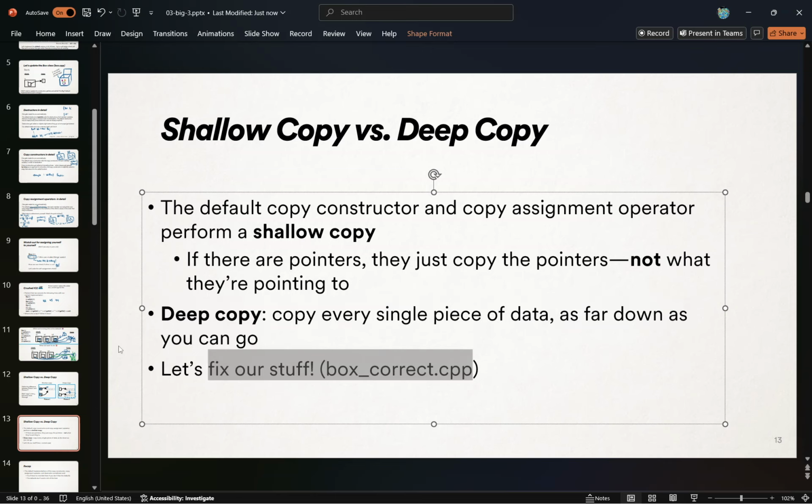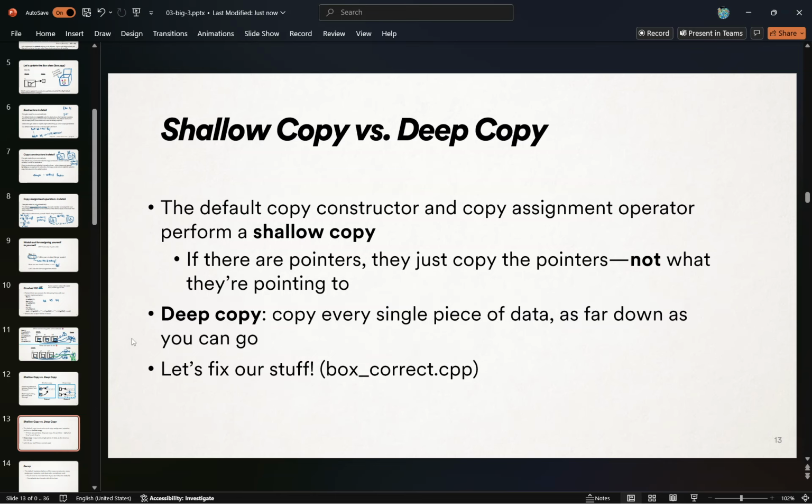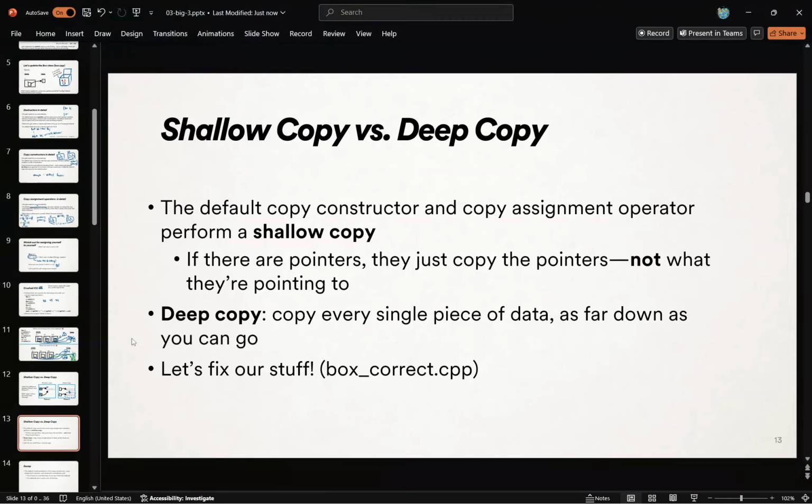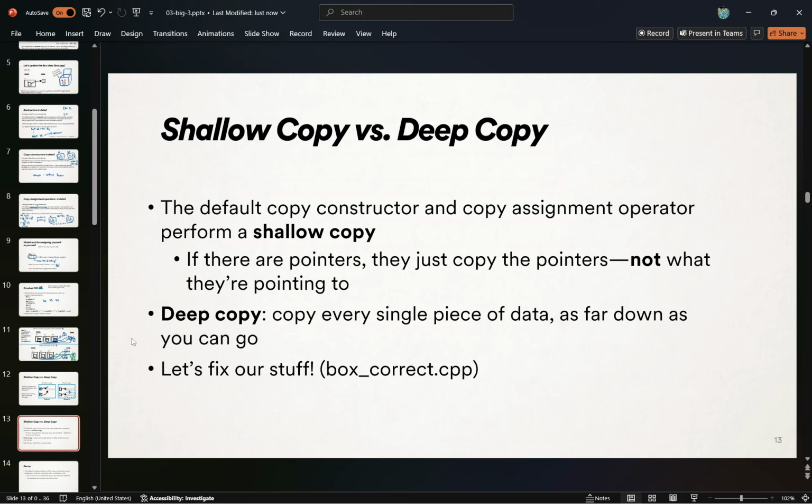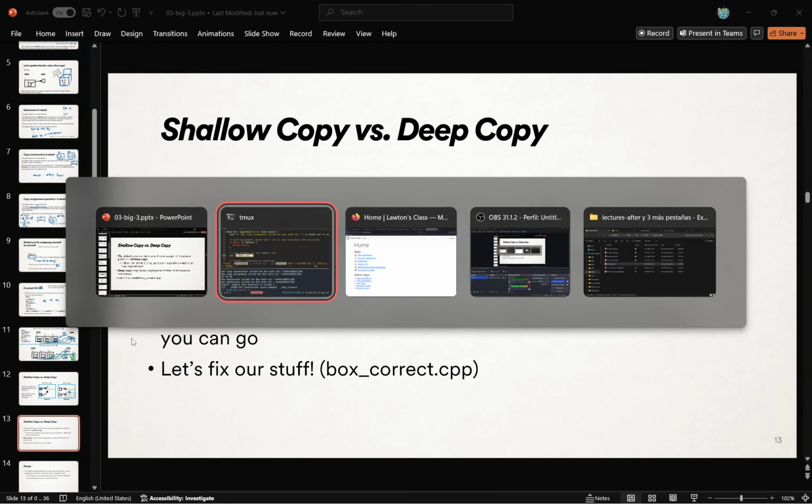So in this new file that I've made for us called box_correct, we'll have the final version of what everything should be. Okay, let's fix it all now. Okay, shallow copy versus deep copy.